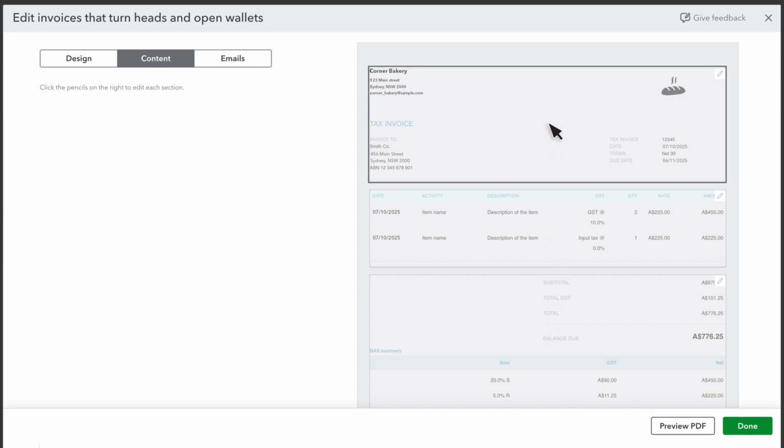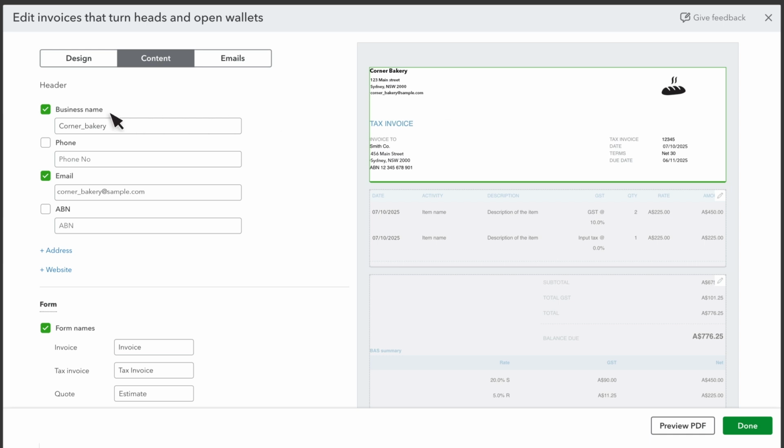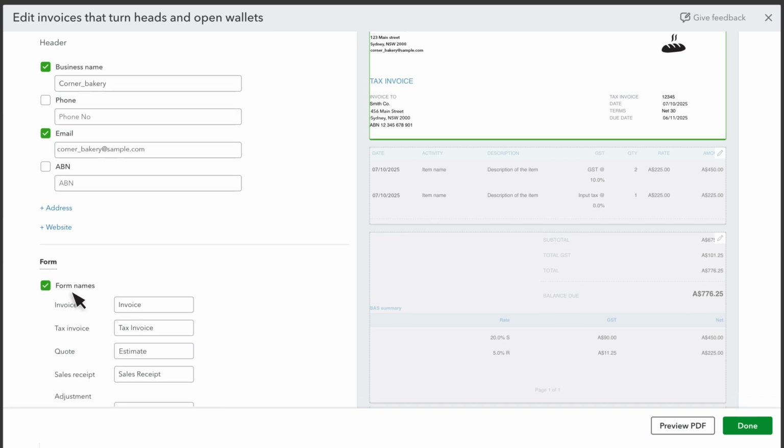In the header, you can select the contact information you want to include when you send forms to customers. The form name appears towards the top, but you can turn this option off. You can also change the name of each form.